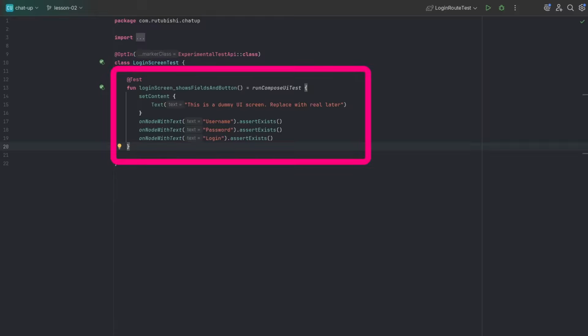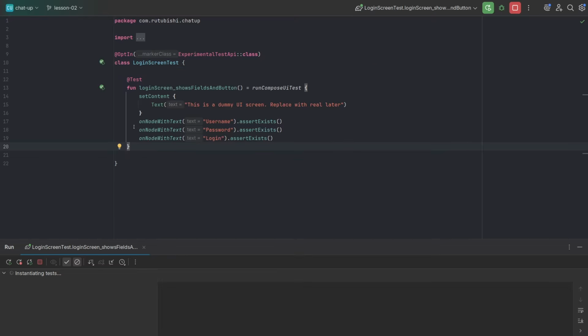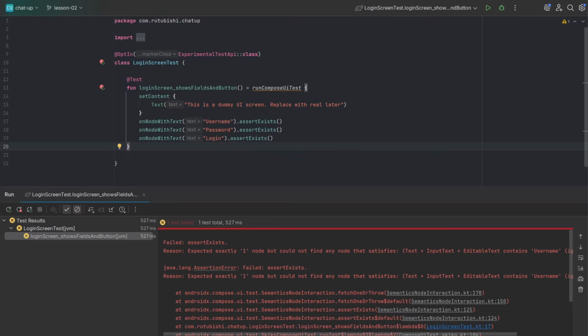Here, we'll set our content to be our text. This will just be a dummy screen. We'll replace it with the real one later. We will check if the username and password nodes exist. We'll also check if the button with the login text exists. Let's run it on the JVM. As we see, our test indeed fails.